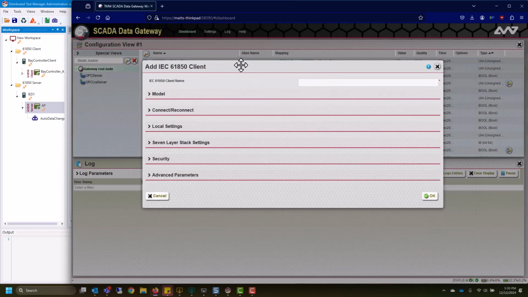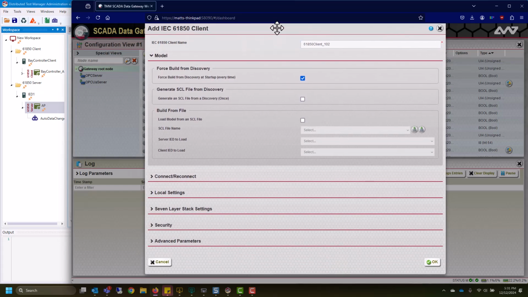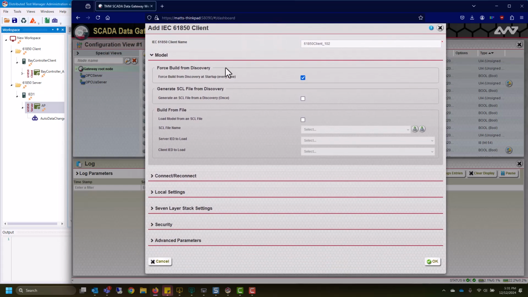From here, you'll have a little pop-up window that'll help you configure the device. So I'll go ahead and give it a name, 61850 Client, and port 102 since that's what I'll be using to communicate with the RTU. From here, you'll need to give it the model. That's the data that this device will be pulling in. There's three different ways you can do that.